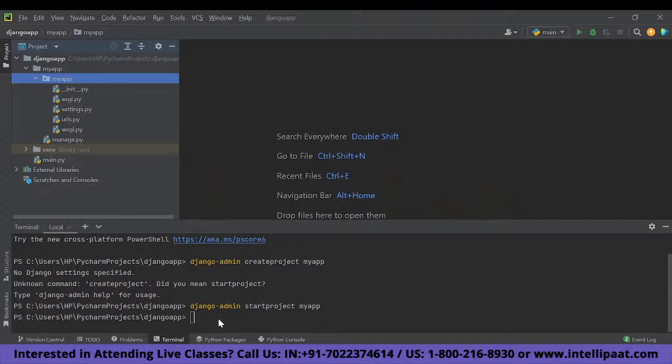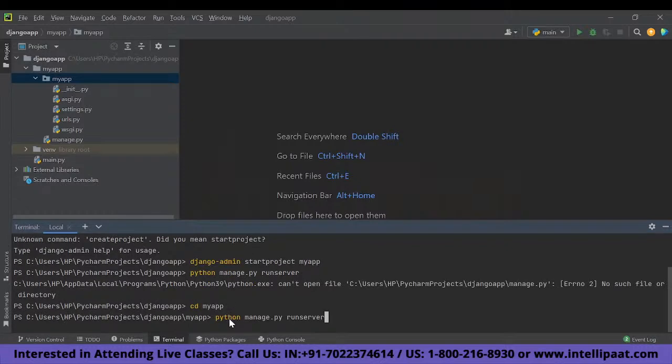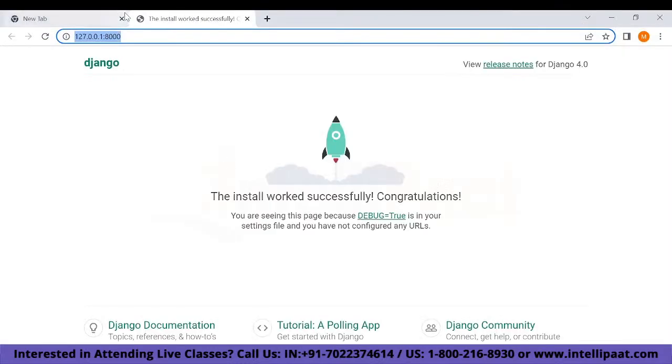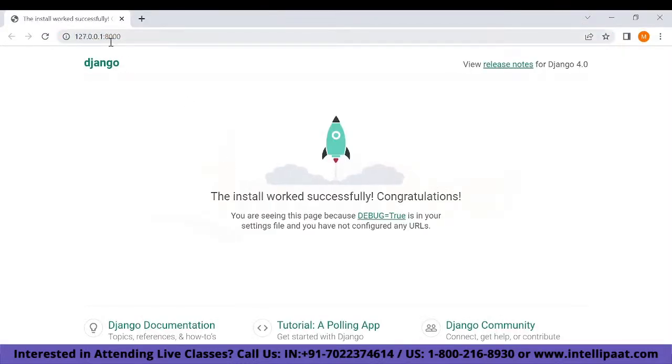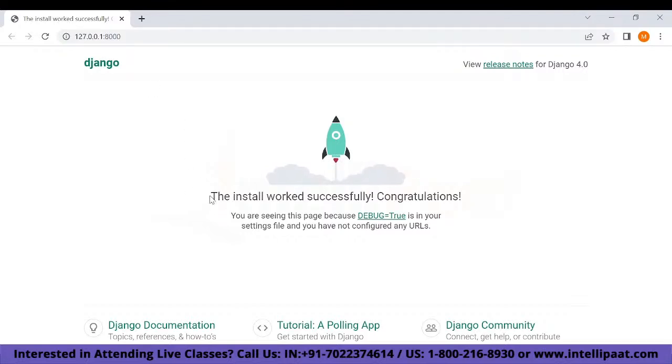Now to check if we have created our project successfully or not, in the terminal itself write python manage.py runserver. It's saying it's not in the same directory. We'll go to the same directory and run the command again. It's going to open the localhost server for us, which is 127.0.0.1, and the port number is 8000. So we have successfully installed the Django app.